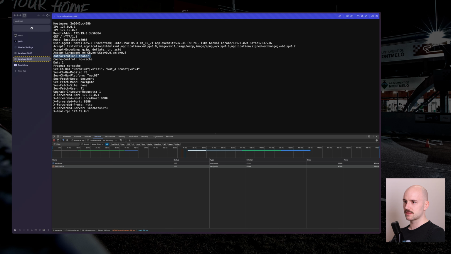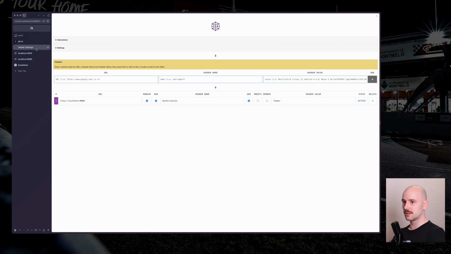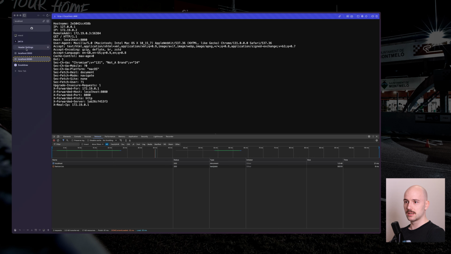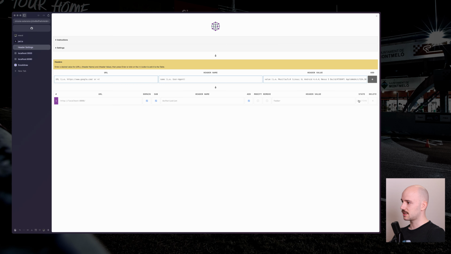You might be wondering, why is this authorization header foobar here? Because I configured it so. I have this header settings Chrome extension, basically adding the authorization header here. I can also deactivate that, and you will see this foobar is now gone, but I will just keep that as an authorization for now. Of course, this is by no means secure, but just for demonstration purposes, I think this is just fine.